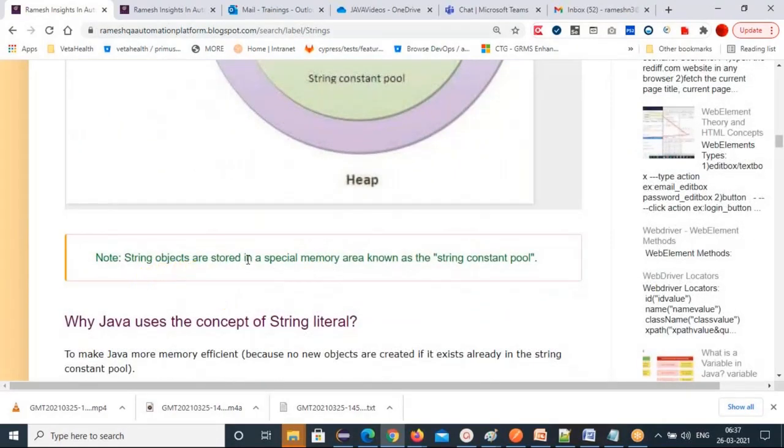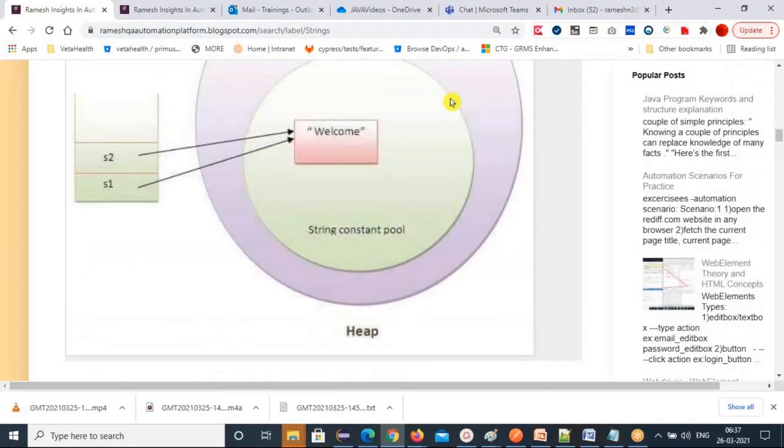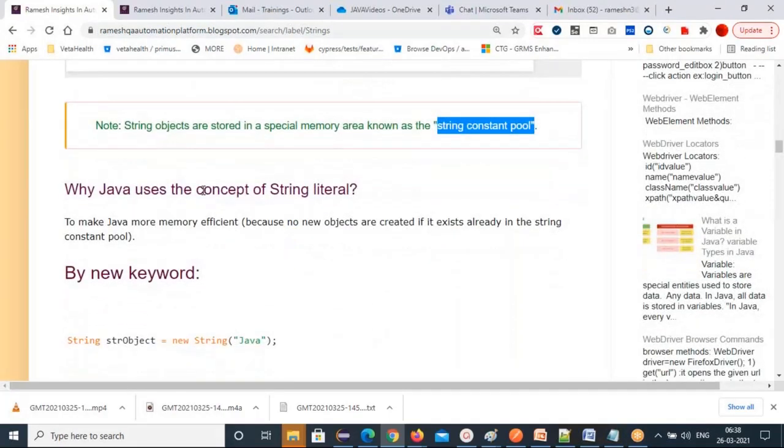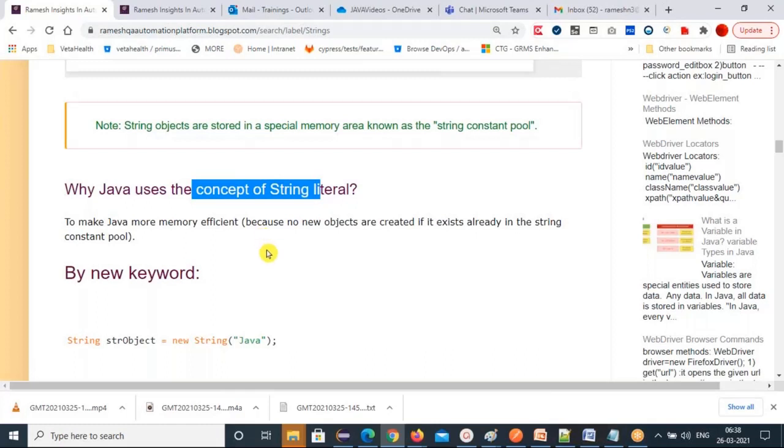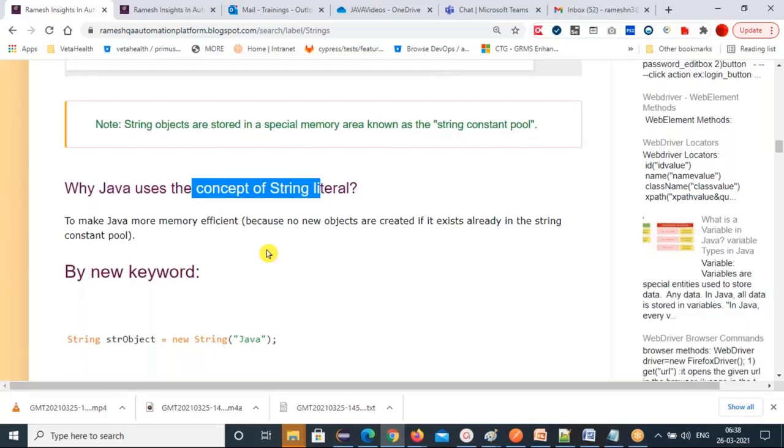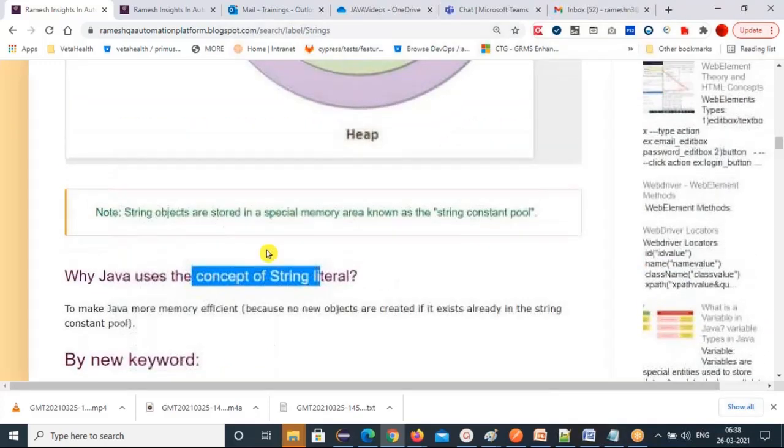String objects are stored in a special memory, that is called the string constant pool. It is available inside the heap memory. The strings will be stored there, that is called the string constant pool. Why does Java use the concept of string literal? To make Java more memory efficient, so we are using the string literal concept for that. So that's how to create an object for a string.